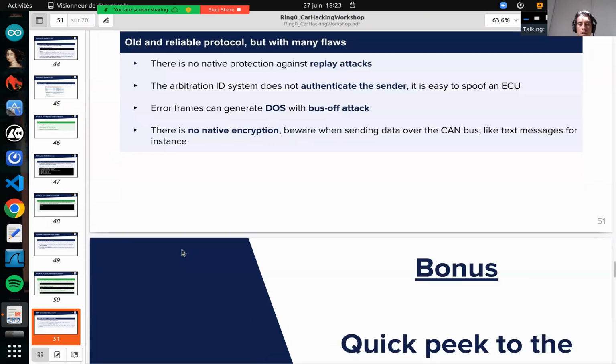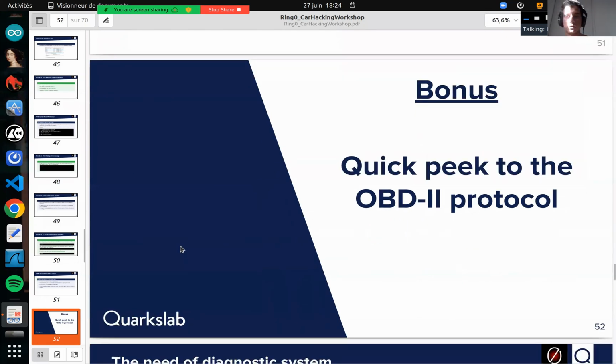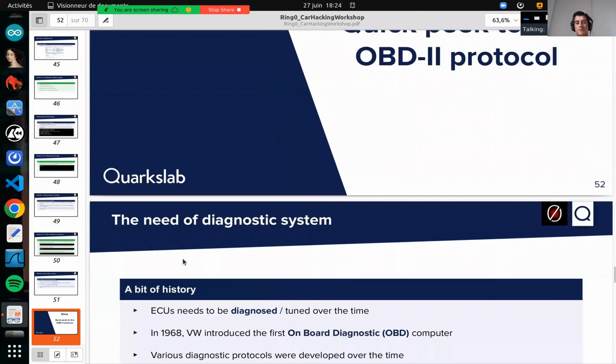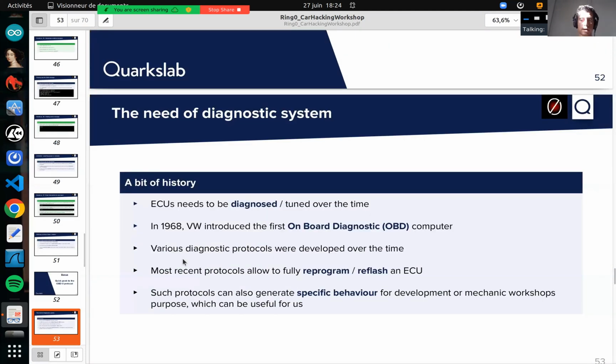Okay, a little bonus, if you want: it's about the OBD2 protocol. We spoke a lot about the CAN bus. But a bit of history: cars and ECUs need to be diagnosed over time, to be repaired, to be properly set. In 1968, Volkswagen introduced the first onboard diagnostic computer. From there, various diagnostic protocols were developed, and the most recent one allows you to fully reprogram or reflash an ECU.